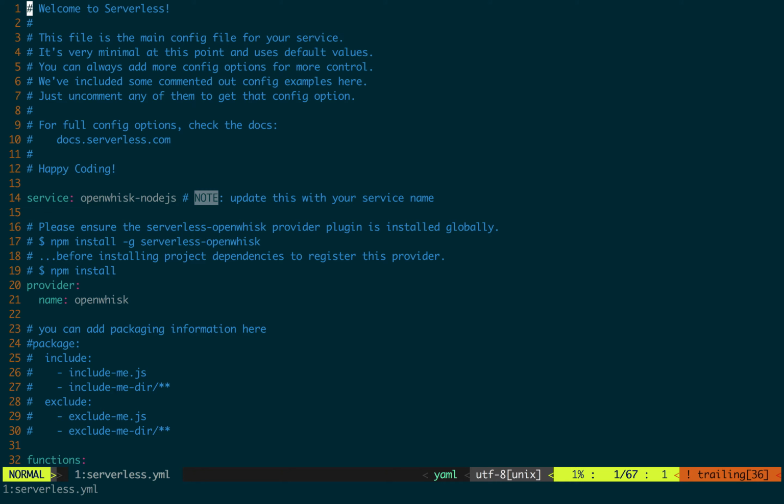We can see it's got lots of comments in here to help us understand how to change the file and what the options are. So let's start by changing our actual application name, which is defined using the service parameter. Now our application is going to be a simple greeting service to return a user's name in a greeting string, so let's modify that. We can see that it uses the provider OpenWhisk, which is going to tell the framework which endpoint we want to deploy to.